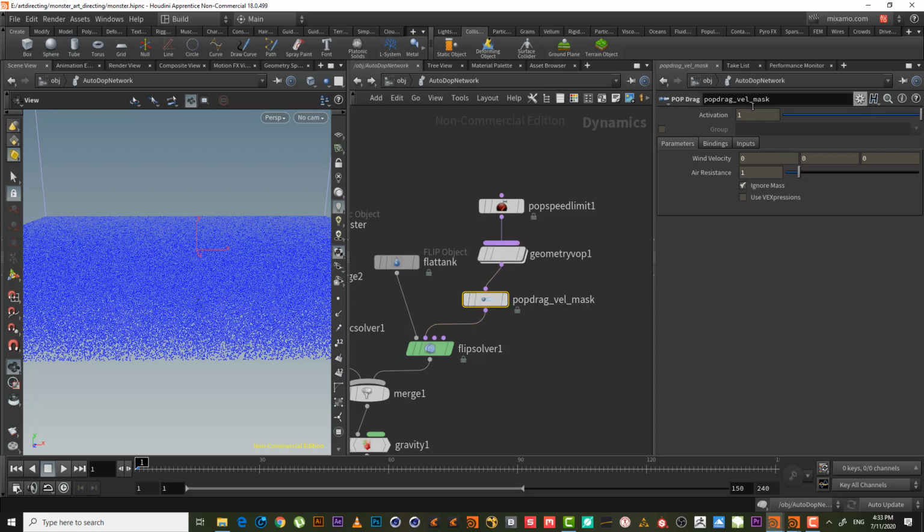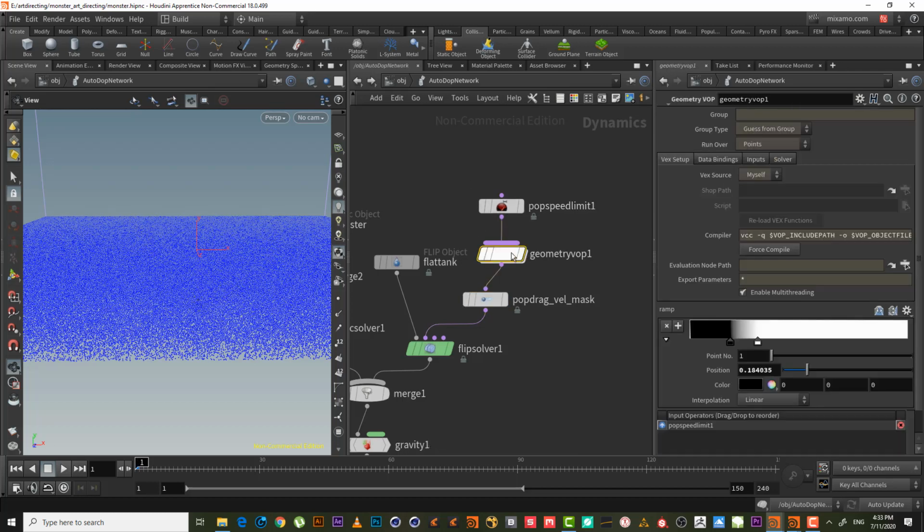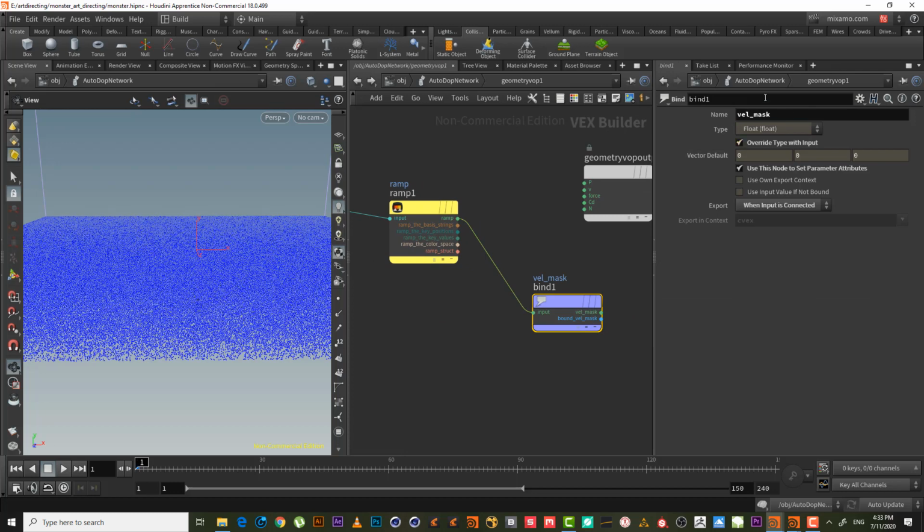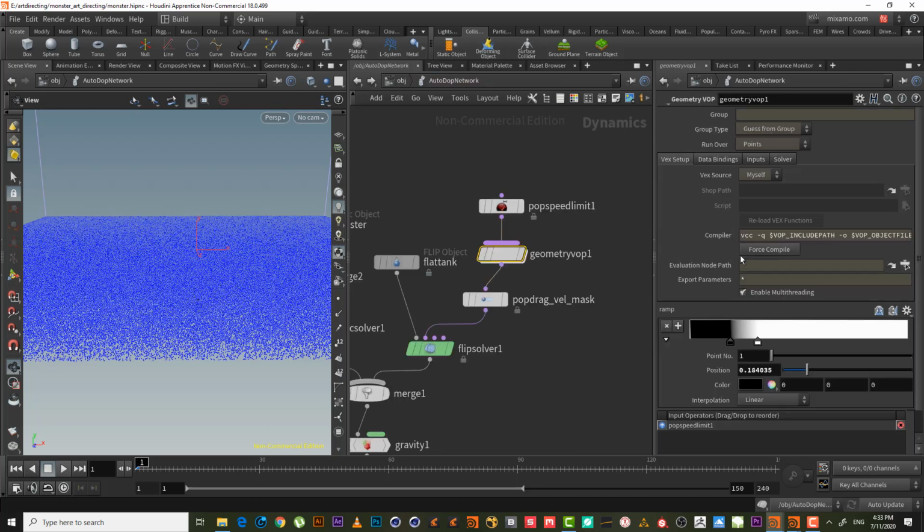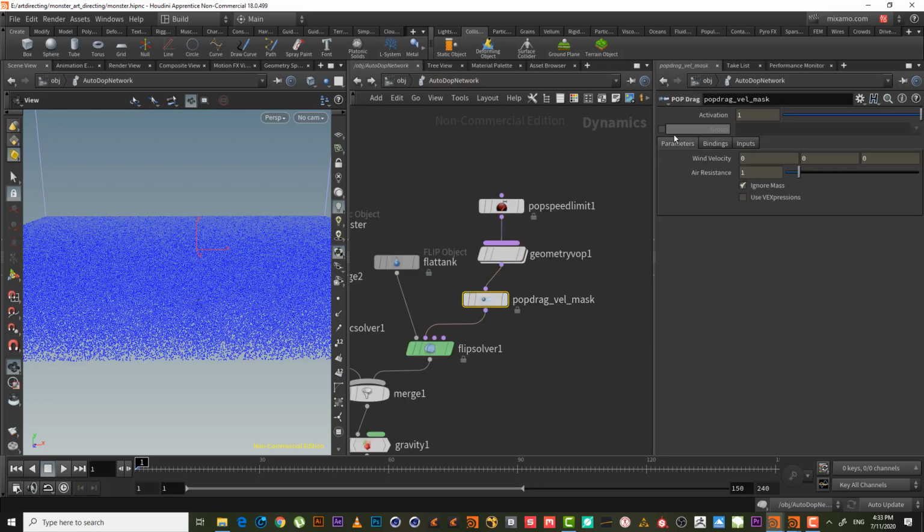Okay, but how can we add it? We have here group, but we didn't make a group, or we didn't make an attribute. This takes an attribute, so if we make the bind as an attribute, we can use it here. We can simply type it here, and I think it will work.